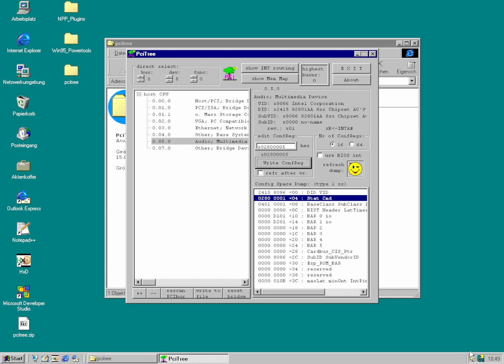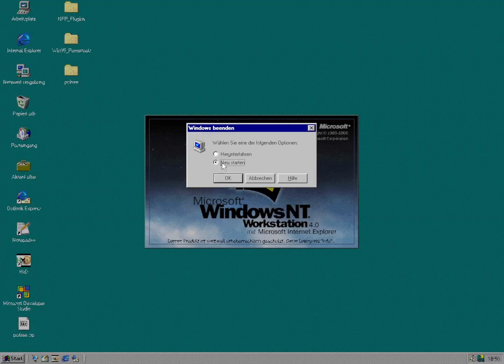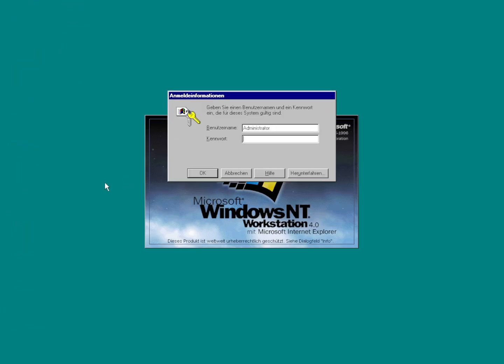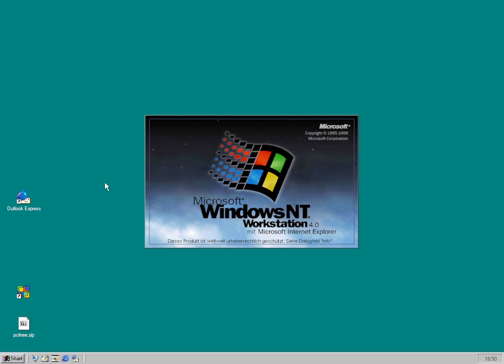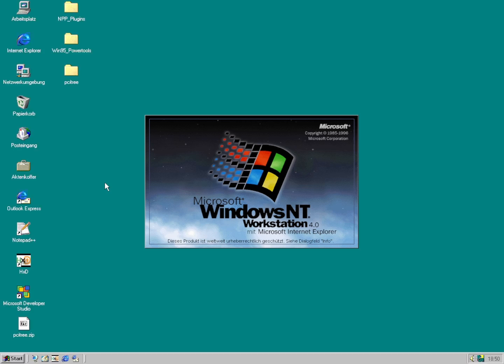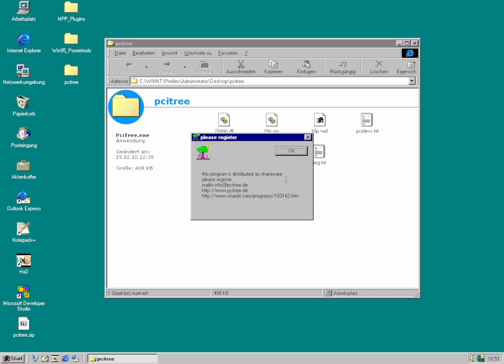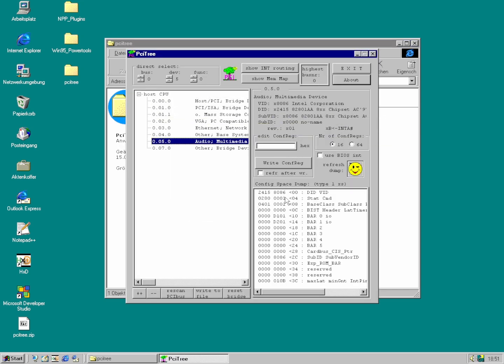If we now try playing a sound, it works. Unfortunately, this change does not persist across even a warm reboot. So you would have to manually set the command register again after every boot.